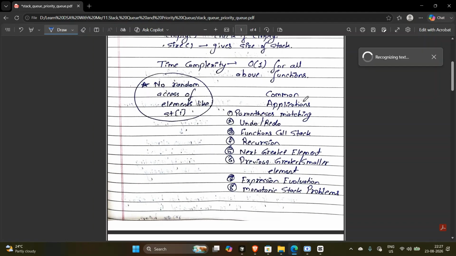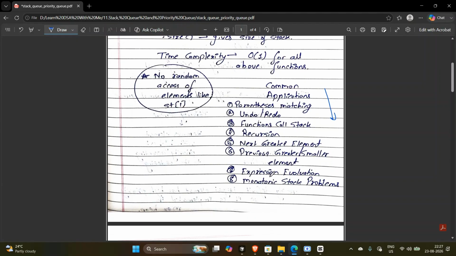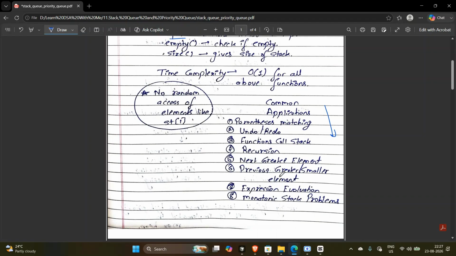Some of the common applications of stack are parenthesis matching, undo redo, function call stack, recursion, next greater element, previous greater or smaller element, expression evaluation, and monotonic stack problems.